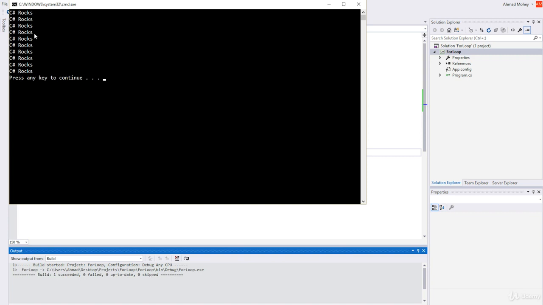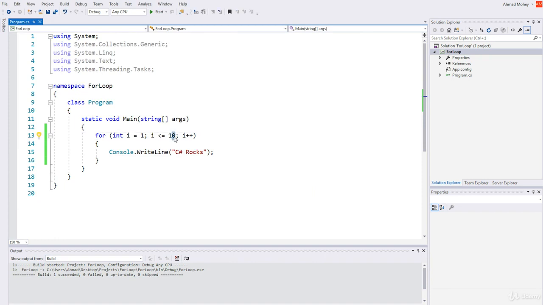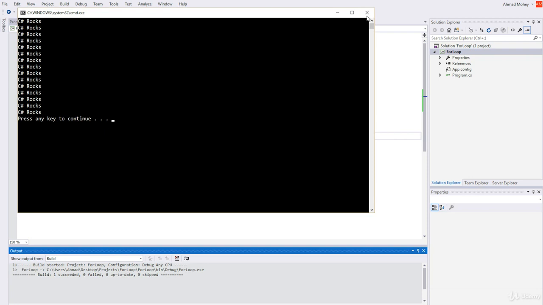Now this will be displayed 10 times, as we will see here. As you can see, 10 times, because the loop continues for 10 iterations. If I changed it to, for example, 15, it will go for 15, as you can see.